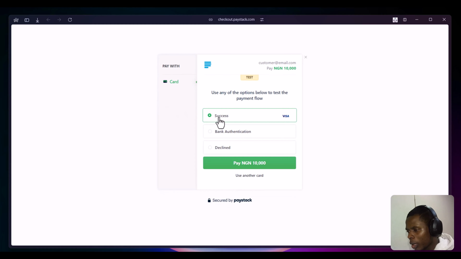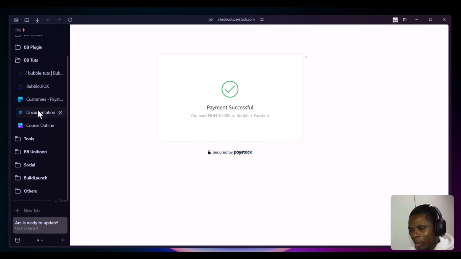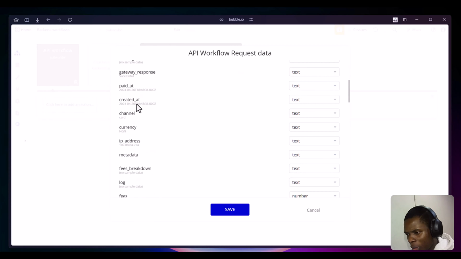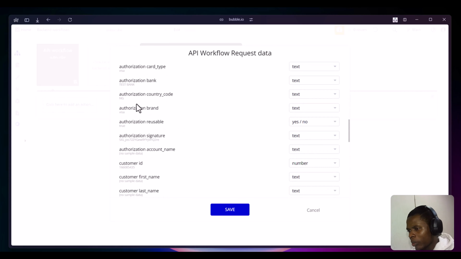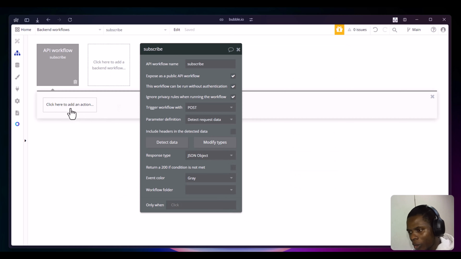Okay, so basically I will initiate or simulate a successful checkout. After that I should have received the event. Alright, so I've received this successfully, and what you just want to do is to save this. So we'll be mapping most of these fields with our subscription table, that is the current user subscription table. So just save this. So let's map it, guys.